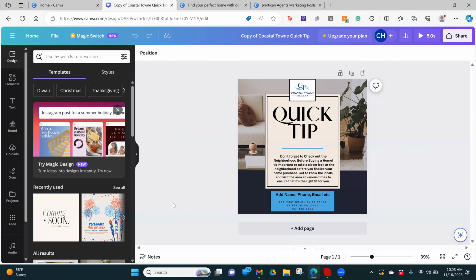So coming back to this main page here, I have just the quick template, right? So quick tip, don't forget to check out the neighborhood before buying a home. It's important to take a closer look at the neighborhood before you finalize your home purchase. Get to know the locals and visit the area at various times to ensure it's the right fit for you. Love it. Super easy. It's already got our logo on here. It's got all the information that I just read. And she's literally typed in add name, phone, email, etc. So that's all I have to do.